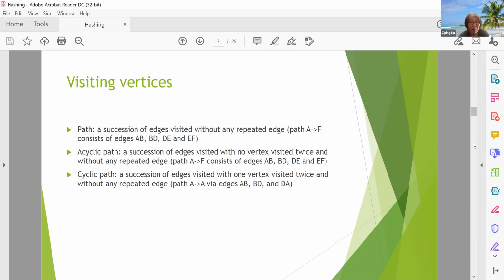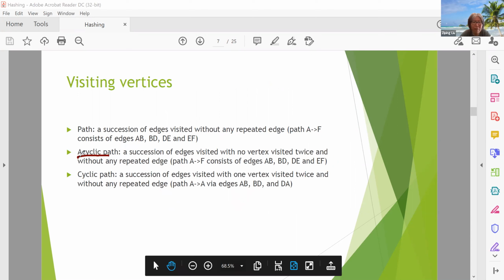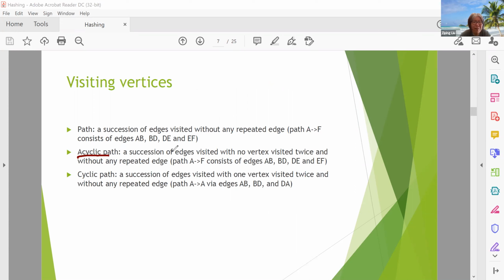And then exit C. And what is called an acyclic path? An acyclic path is a succession of edges visited with no vertex visited twice, and also without any repeated edge. A path doesn't include any repeated edge anyway. And for acyclic, another condition is there is no vertex visited twice. So every vertex is just visited once. That's called an acyclic path.